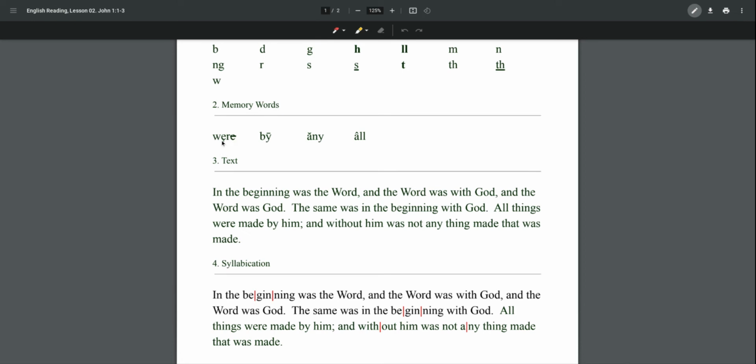The word were, we see we have the English W followed by the English schwa E, w, and then the English R, were, and a silent E, which is not pronounced. Next, we have the memory word by. We have the classical B, followed by the English diphthong Y, which we learned in this lesson, which makes the sound by. Next, we have the word any. We have the English short A, the classical N, and the classical Y, e, any.